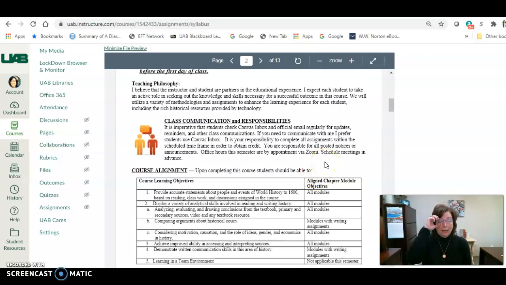Teaching philosophy. I really believe that instructors and students are partners in this educational experience, and so I want you to take an active role in seeking out knowledge and the skills necessary for a successful outcome in the class. We're going to use a variety of methodologies and assignments to enhance the learning experience for you. And I want this to be a successful online learning experience for you.